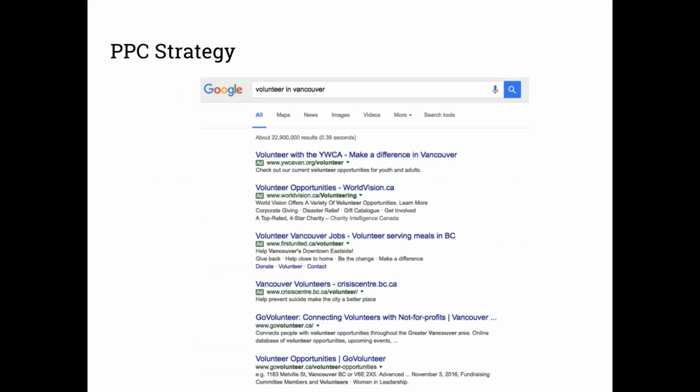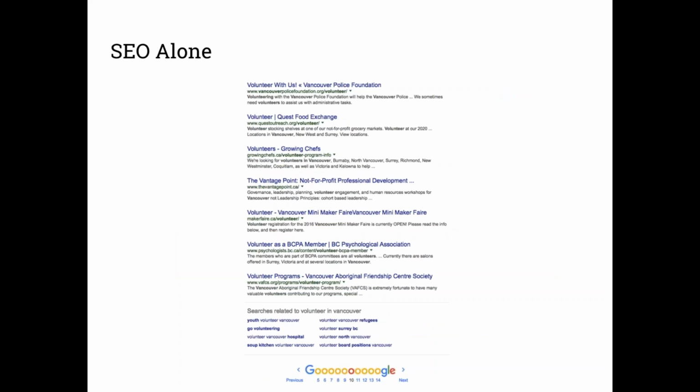This is what a pay-per-click strategy looks like. So in this example of a client of ours, volunteer in Vancouver, our client and their ad shows up third here. So the YWCA, World Vision, boom, then our client, which is not nearly as big as those 2 other organizations.